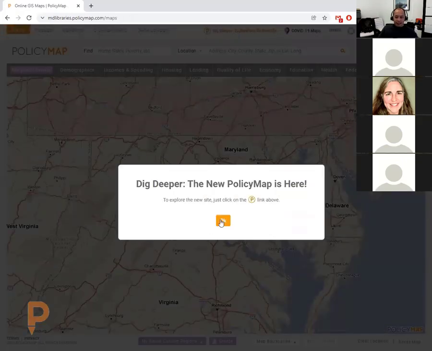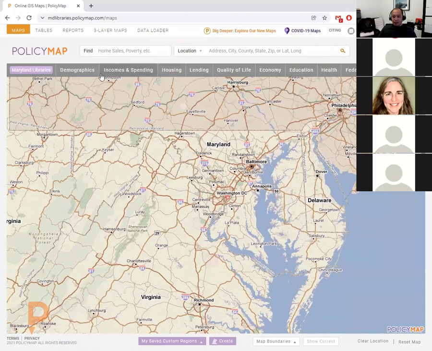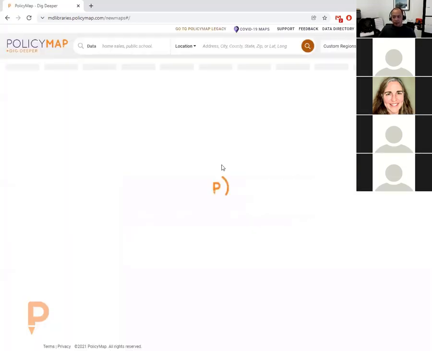And this will take us to the legacy version. As you can see, it looks exactly the same, maybe a little bit dated in maps and such, but the buttons and the navigation are pretty much all the same. You can always go back to the new version of PolicyMap by simply clicking that same link at the very top. So you can toggle between those two versions.